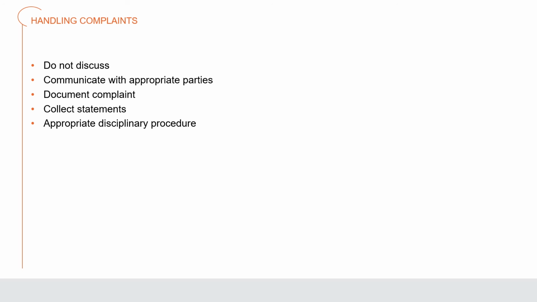Employees should be prohibited from discussing the situation with other employees. Managers should communicate the information with only the appropriate parties. Managers need to document the complaint and collect statements from all involved parties. If the investigation reveals an employee has harassed someone, the offender must be subject to appropriate disciplinary procedures, including termination.